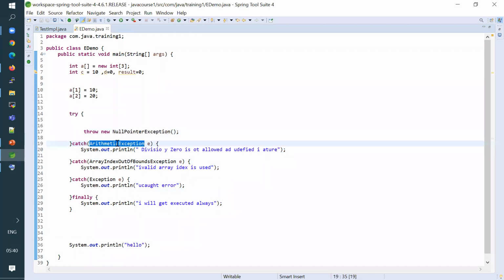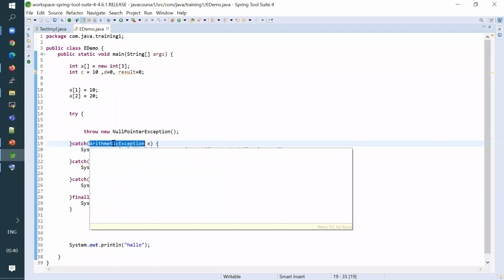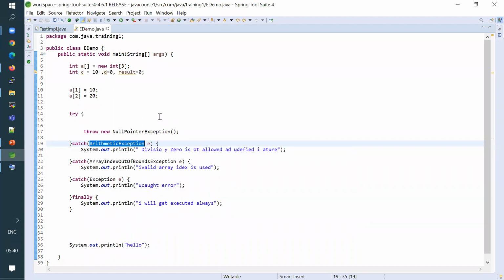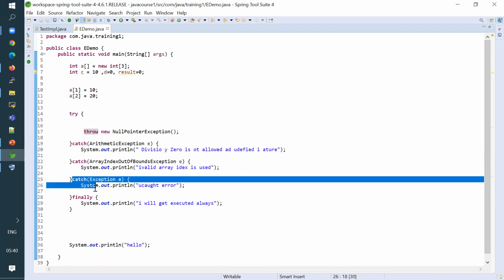The first one is catching only arithmetic exceptions, right? It will check, but only for arithmetic exceptions. Array index out of bounds exception also will not be called because you're throwing a null pointer exception. So it will call this particular catch exception, because the others are looking for specific exceptions, but this is a parent class. Your null pointer exception is a subclass of exception. So this catch will be called and this will be the output.